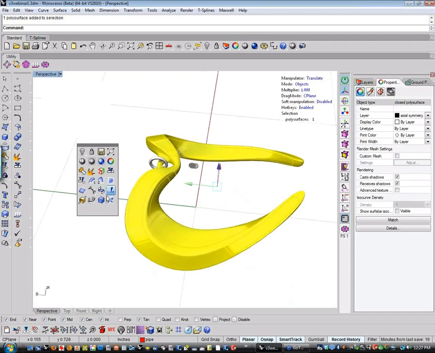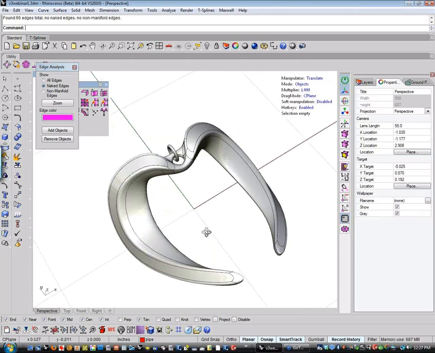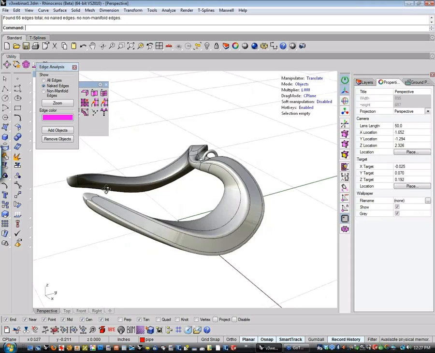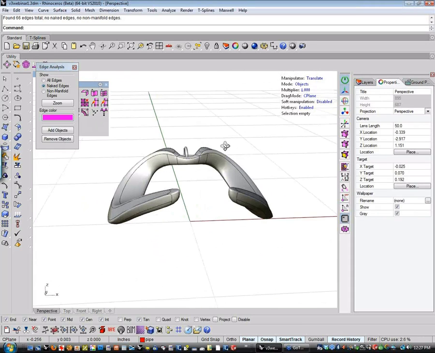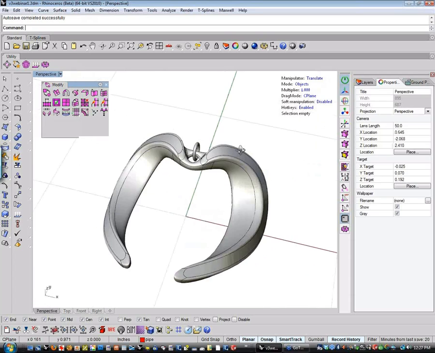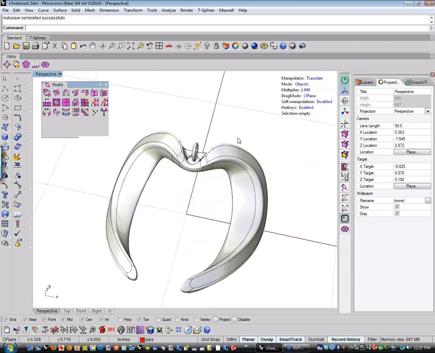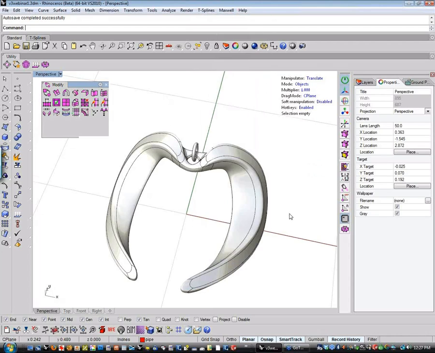I can run an edge display on it. You'll see that it's got no naked edges, no non-manifold edges. So that's good to go to Pro E. That's good to go to SolidWorks. That's good to go to an RP machine. That's good to go to a wax printer. Whatever you wanted to do, that's it. So I hope you followed that really complicated multi-step process. It's T-Splines, convert to Rhino object. That's all you have to do.